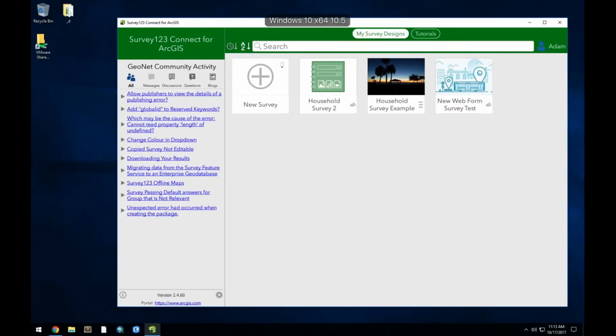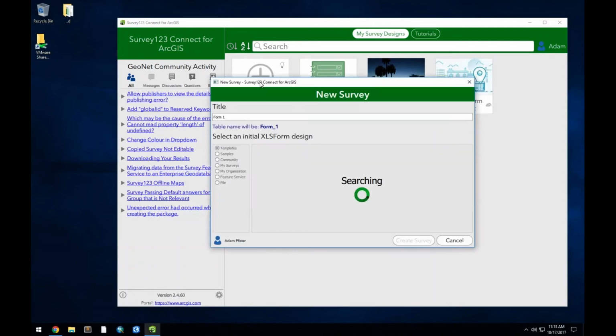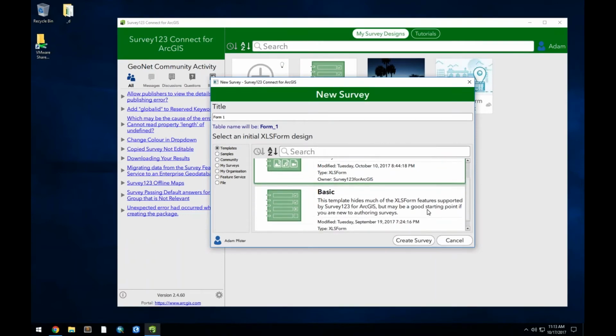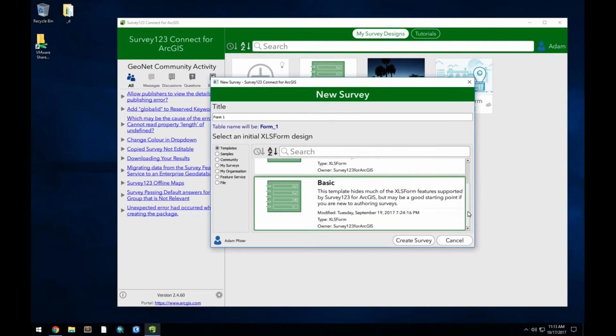I'm going to switch over to my desktop here, and you should be seeing that on the screen. You can see I've started up Survey123 Connect for ArcGIS. When I sign in, I can see some surveys that I'm already working with. I can choose to create a new survey, and I can pick different templates to start from. There's a basic template that's a good starting point if you want to get your hands dirty with it and see what's available.